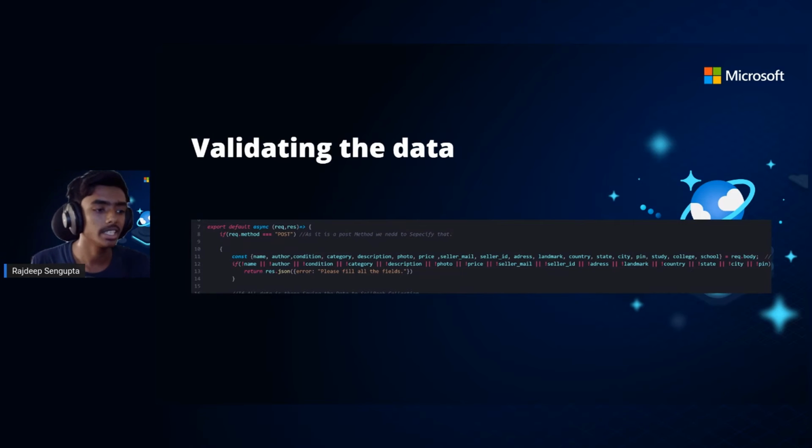Now I'm validating the data a second time in the backend. After we get all the data from the request.body, we destructure all the data. Then for the required fields, I'm giving an if else statement. If there is no name, no author, no condition, and all other required things, if they don't come from the front end, this will return an error saying please fill all the fields.